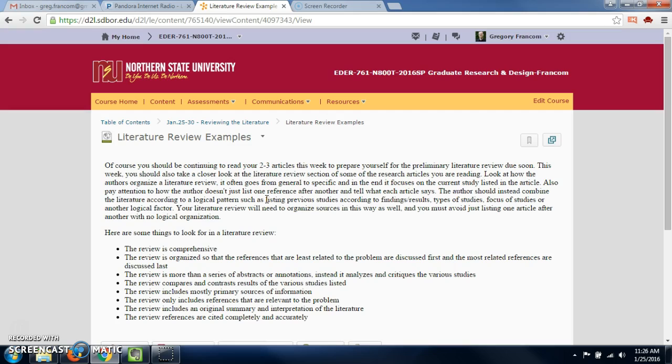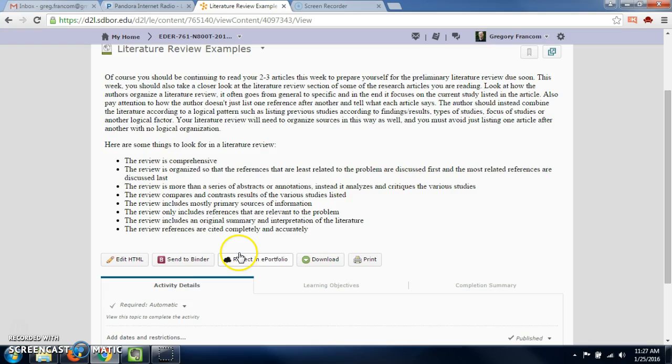What I look for in a review is those things listed down below. Is it comprehensive? Is it organized so that the references that are least related to the problem are discussed first and the most related references are discussed last? The review is more than a series of abstracts or annotations. Instead, it talks about them more. It doesn't just list the review and what the article said. It sort of critiques or analyzes them a little bit. It compares and contrasts the results of the various studies listed.